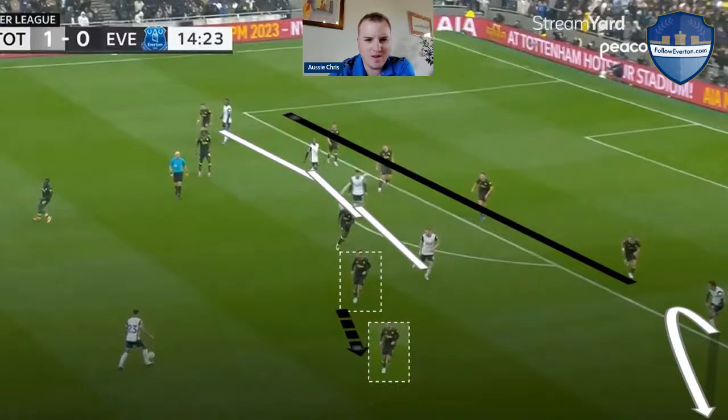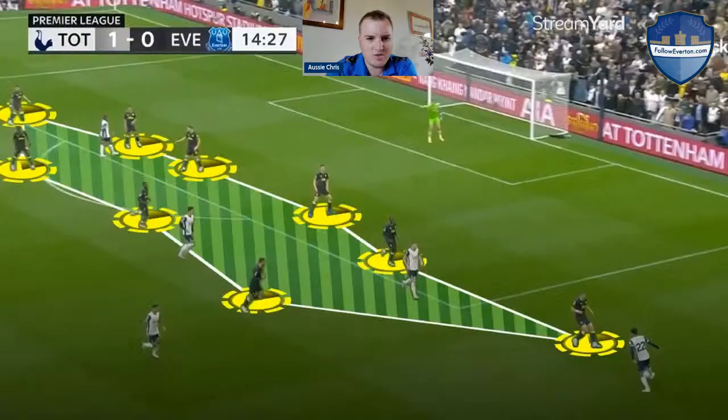So in this case, Dwight McNeil's playing quite central, blocking Kulusevski's passing lane. But the reality is, where do we best use McNeil? Because if he played narrow, he blocked Kulusevski, but it opened up the lane for Brennan Johnson to receive the ball from Porro. So I think this one in particular really highlights how narrow the Everton squad is.